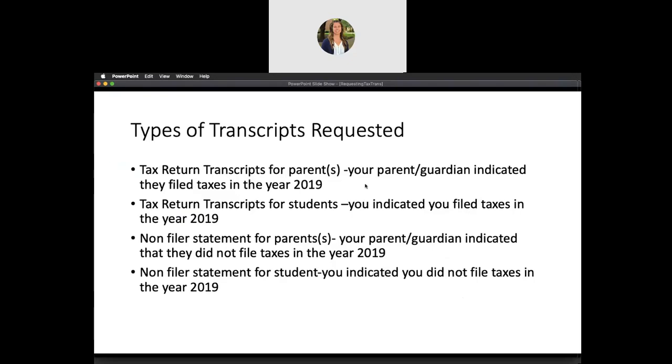The types of transcripts that may be requested are based on what was self-reported in your FAFSA, so this can include any of the following. Tax return transcripts for your parent or guardian because they indicated they filed taxes in the year 2019. Tax return transcripts for you, the student, because you indicated you filed taxes in the year 2019. Or non-filer statements for either yourself and/or your parents or guardians because you did not file taxes in the year 2019.